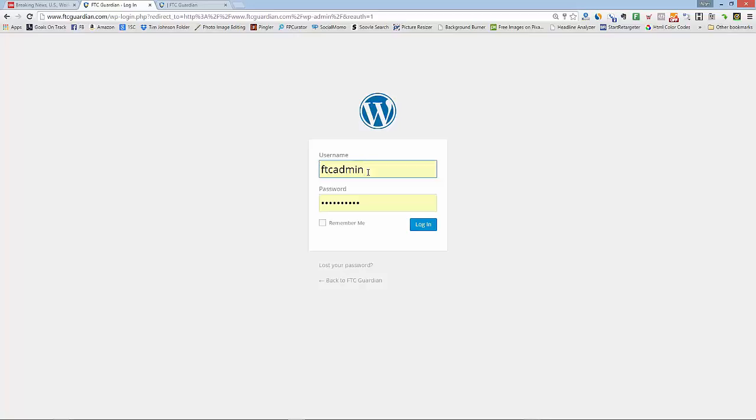If I went to a different page, not directly to their homepage, I would see the pop-up and so forth. So I'm going to show you how to do it on a global basis. You might want to check with your programmer to find out how to do it on just certain pages or whatever. So I'm going to log in to our back end for FTC Guardian.